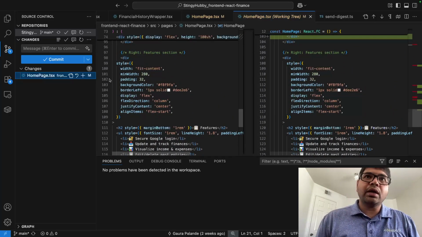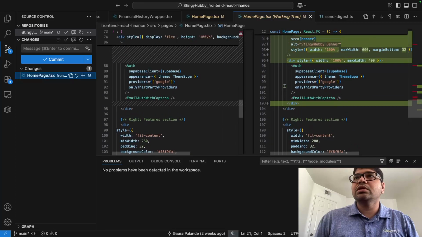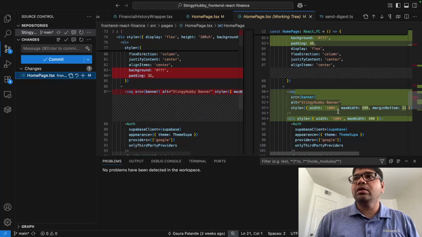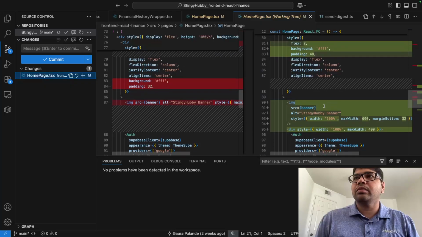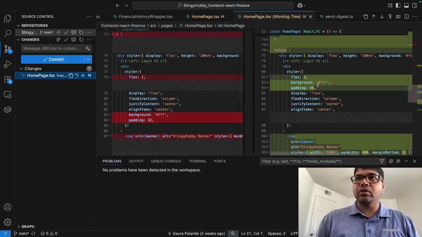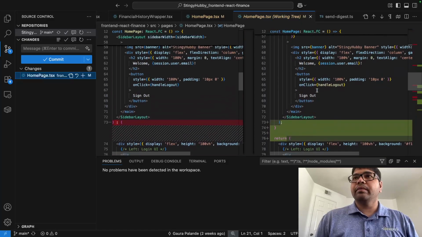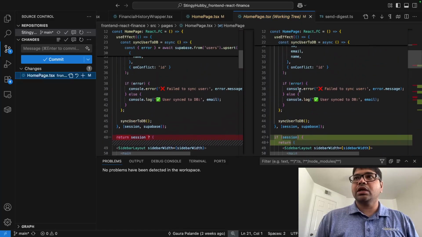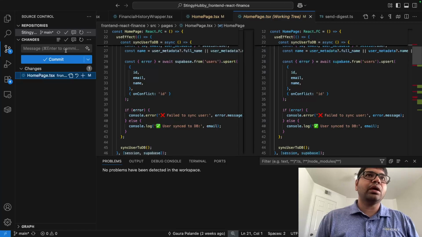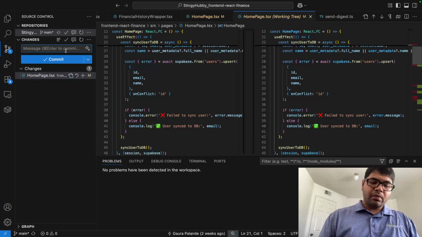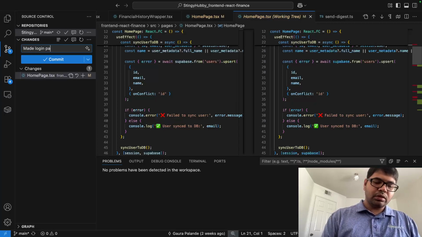So looking at these changes, I just see some styling changes that have been done, for example the width 100% and stuff. Background color might be changed a little, but I do not see any functional changes that are needed. So I think we can go ahead and commit this. Made login page responsive.